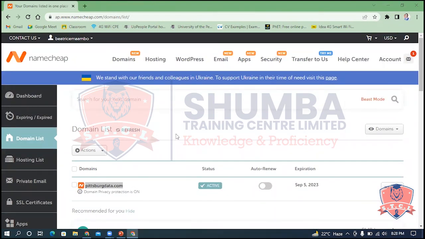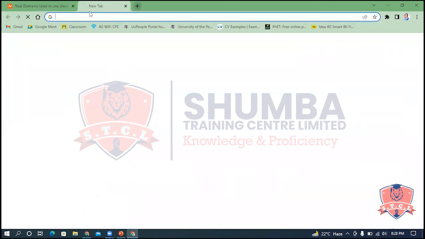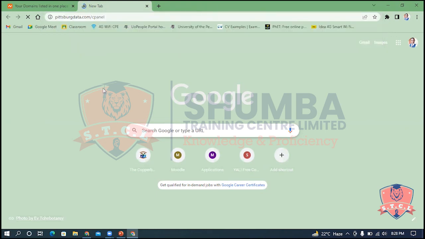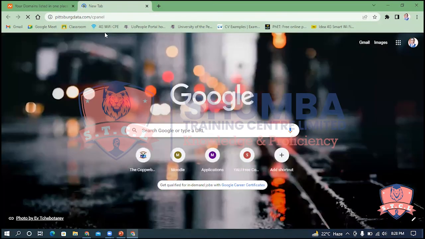Okay, so what we do next, since we have to log in to our cPanel, is we come over here to the domain, select the entire domain name, and copy it. Then you open a different tab and paste it like that. Then you put /cPanel, then you click on enter. Okay, so the domain pittsburghdata.com/cPanel is loading. This is going to allow us to log in to the cPanel of this domain that we have bought.